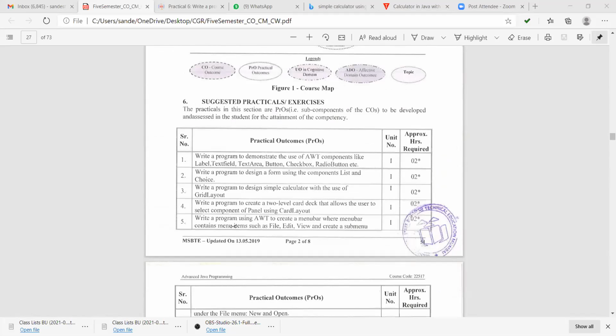Any doubt? Yes, anyone from you? Shubham, any doubt is there? Pushpa, any doubt is there?